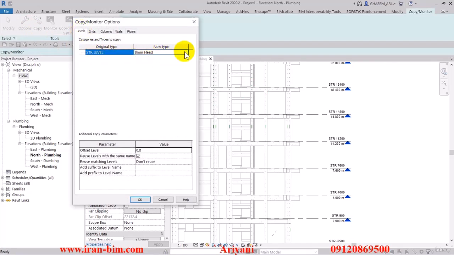Then from the Options menu, we'll select the mechanical level in the new type as opposed to the original type, which is structural level and using an offset of 100 millimeters. Then we'll select the Don't Reuse option because when we're modeling the drain, it has to be on the architectural plan. Then in the next section, we'll put an underscore mech, short for mechanical, and then hit OK.